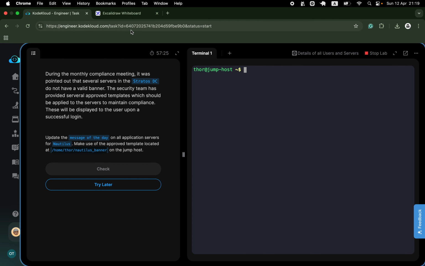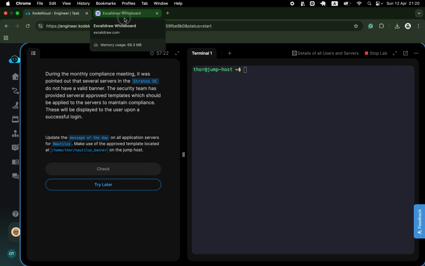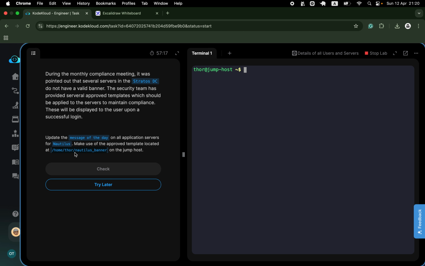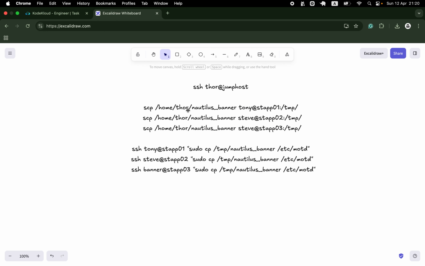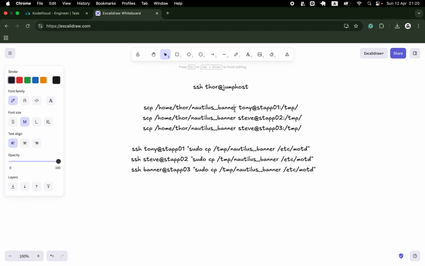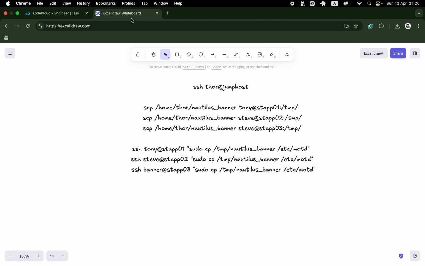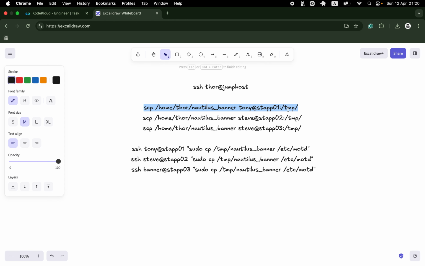First of all, we copy to app server 1 using this command line. This is the home thor Nautilus banner file. Currently we will keep it in the temporary directory, because actually we have to save in the etc MOTD directory, but we cannot do that directly. If we do, we may get a permission error. You can check it out.